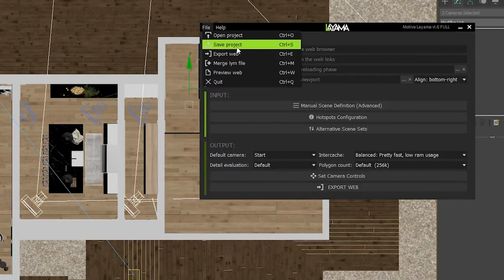You can save the project. So remember, if you've made any changes to alternate scenes and hotspots, make sure you save your file. Otherwise, you're going to have to redo that if you open it up again. From this, you can export to web, which is the same as clicking this button right over there.